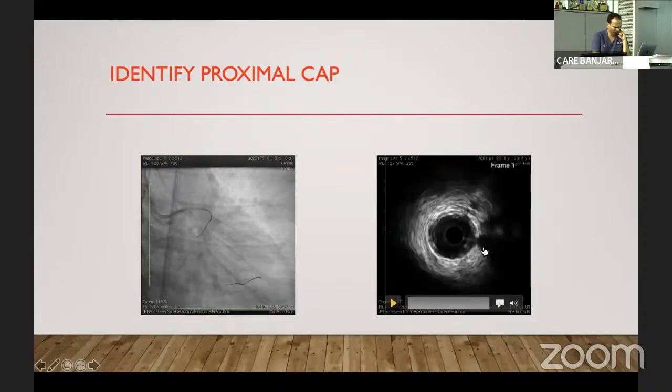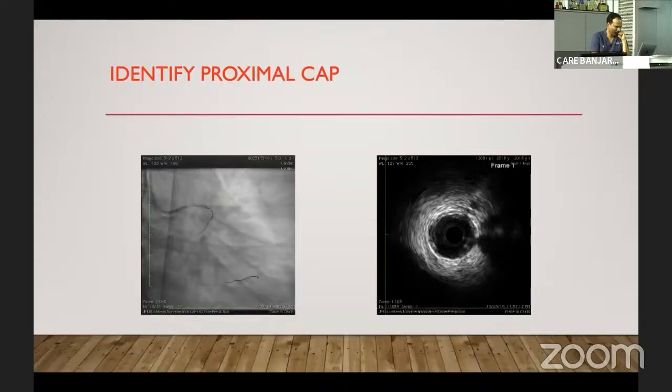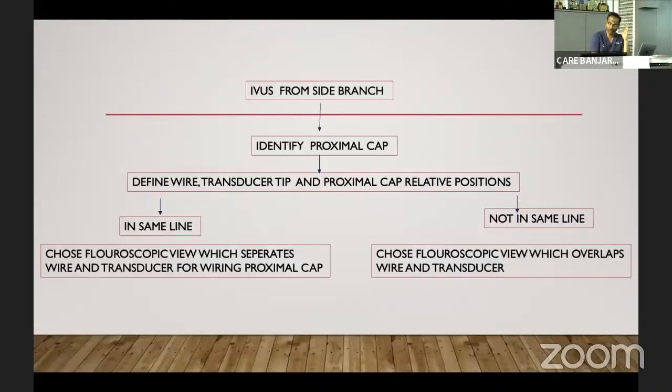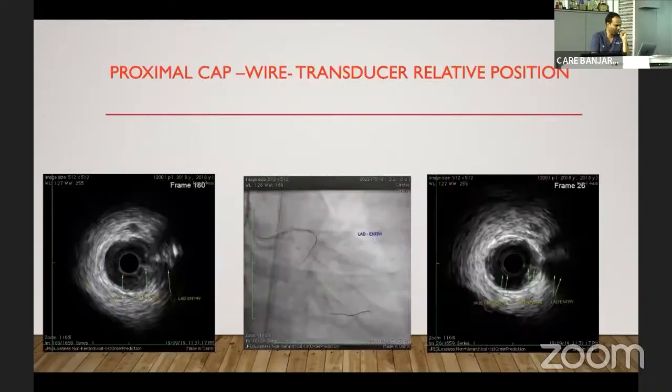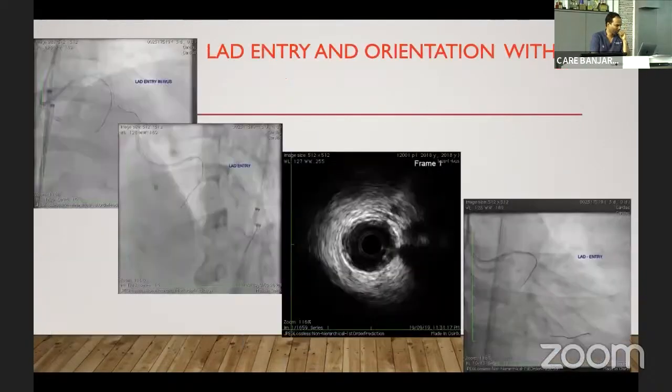In all views the wire is in the media, so that is the principle on which your cap puncture works. In every view, the wire should be within the media. Once you confirm that, then you can proceed subsequently.